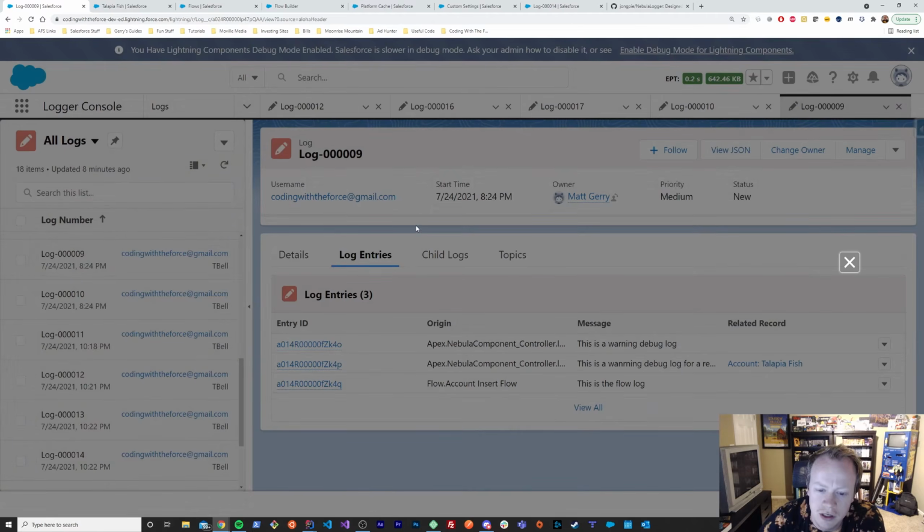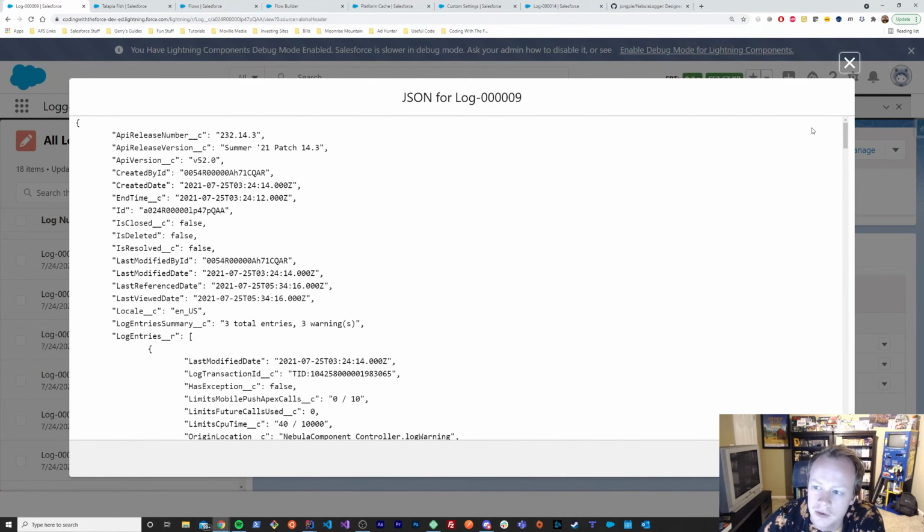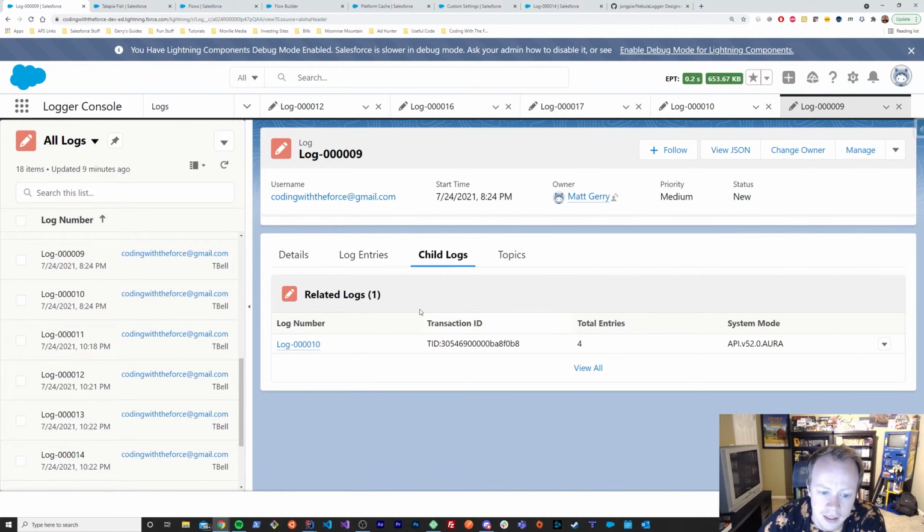You can also generate a JSON file to represent it if you want to, for one reason or another, maybe to export to another system. I have no idea. Yeah, so we've looked at this. You can see how useful it is and how it cuts down on things and how you can easily link logs together, which is something that is completely impossible to do in Salesforce out of the box.